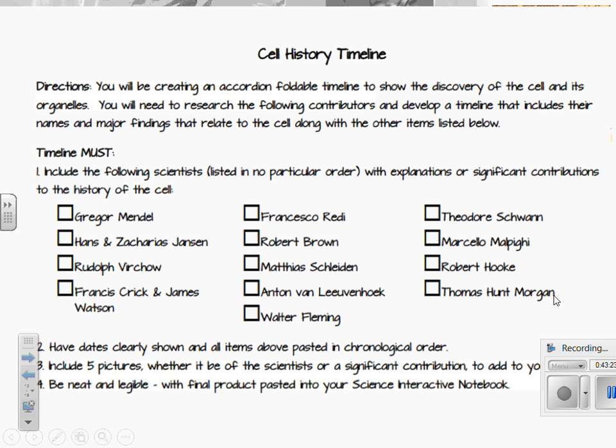Your timeline, it says that you will need to research the following contributors and develop a timeline that includes their names and major findings that relate to the cell along with other items listed. So far, so good. All right. On your timeline, the part of research is part of our notes, and you've been given a separate sheet, which I'll show you in just a moment, which will help you put it in a timeline so you don't have to do any additional research.